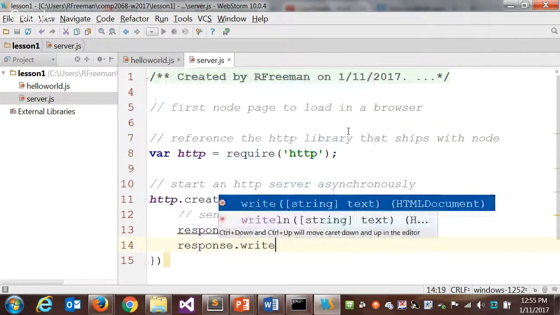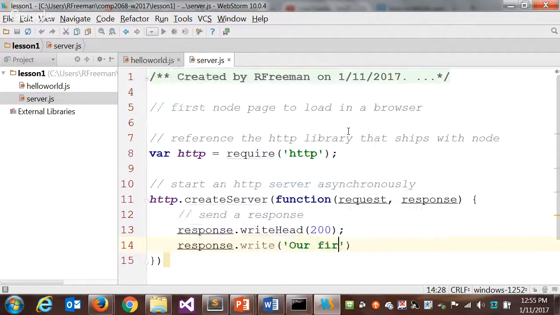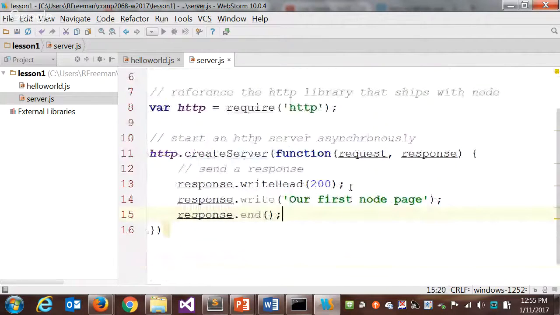And now we can say response.write. This is actually going to print to the browser. And then we need to end the response. If we don't end the response, the stream stays open and our page will hang forever. Nothing will ever actually get displayed. So that starts our server asynchronously.